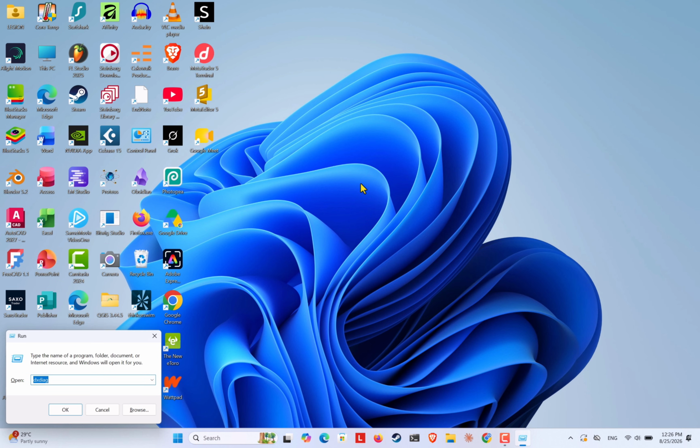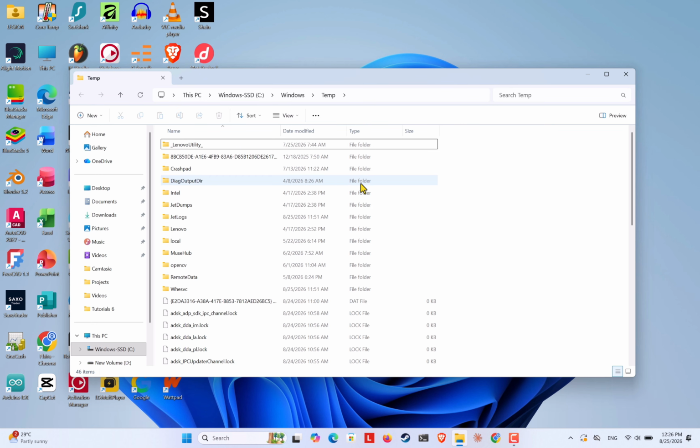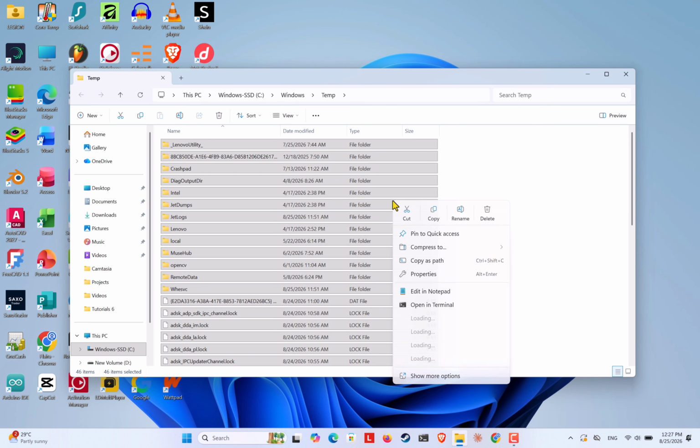This brings up the Run window. Enter temp and press Enter. File Explorer will display a folder containing files created by Windows and different programs. Use Ctrl+A to highlight everything, then right-click and select Delete.